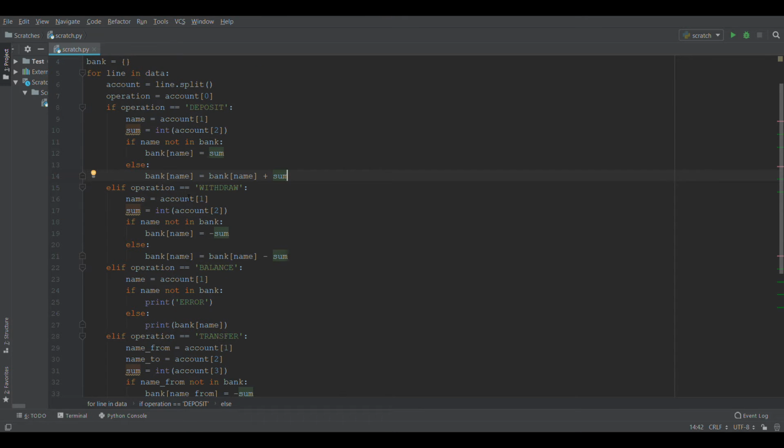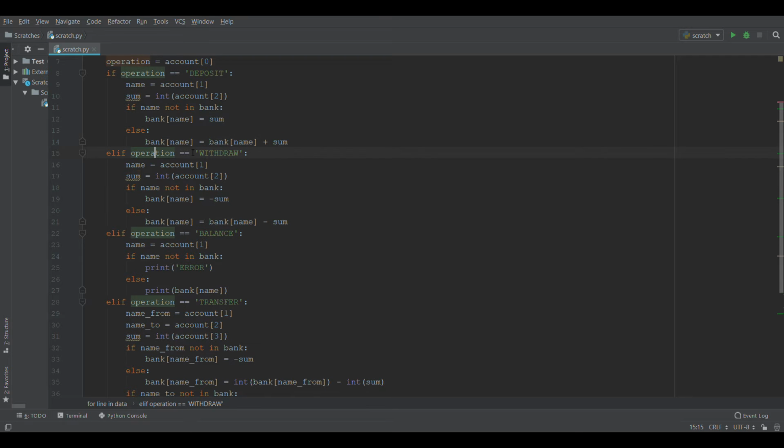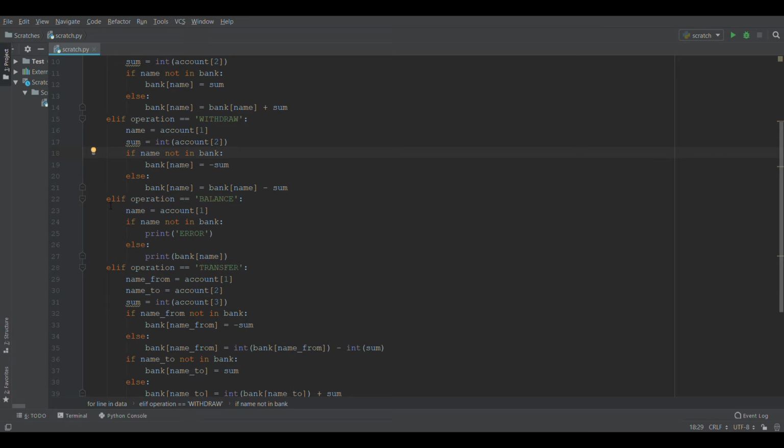Then we go to the next operation. This is absolutely the same. So just another operation, withdraw. This part is the same, as you can notice. This is the same too. The only difference is that this is a withdraw operation. That's why we have to subtract it. So minus sum and minus sum. Let's go further.